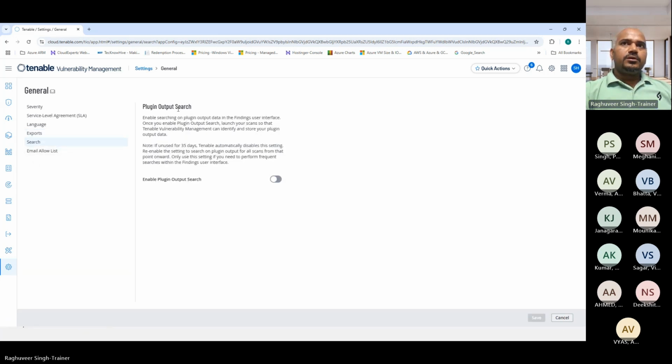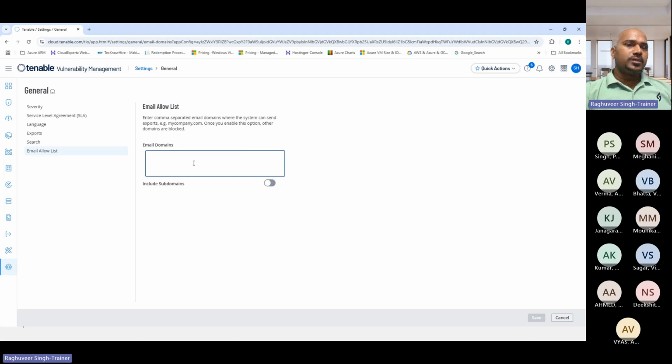Then search. You can search for plugins here. We'll talk about that later. And email allow list. These are the email domains. It says enter comma separated email domains where the system can send exports. So these are the email domains where you can send the export data. By default, it will use the email domain with which you are signed in, which is virtueversity.com. However, if you want the export data to be shown to other email domains while you are running a vulnerability scan, you have an option to notify users via email as well as text message. Then you will need to provide the domains here.